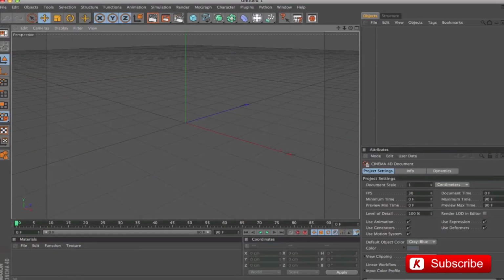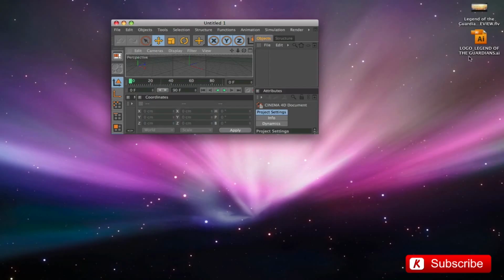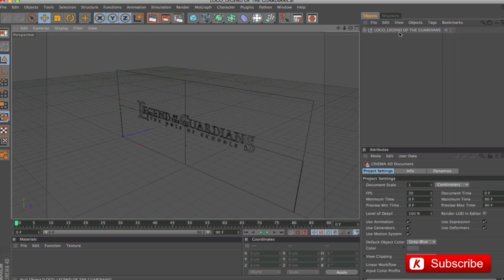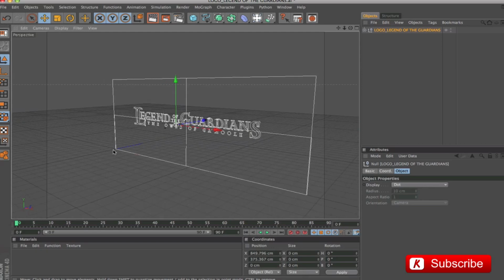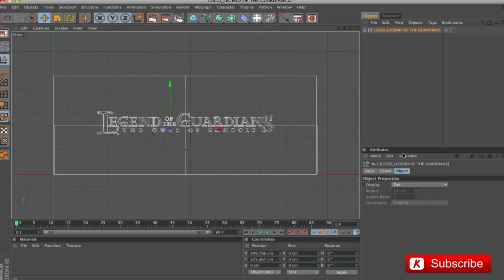Open Cinema 4D and import our files inside it. Align the file at the center of the scene. Go in front view, and with the Move Pivot tool, increase the scene and center the axes.